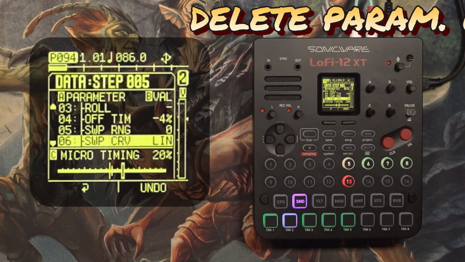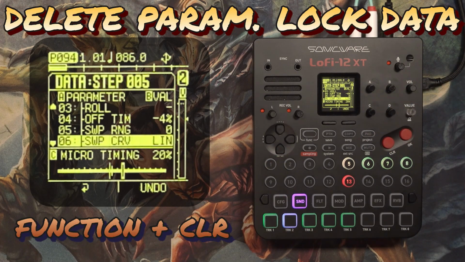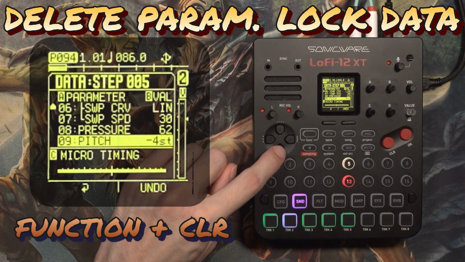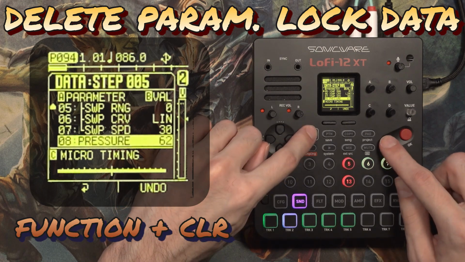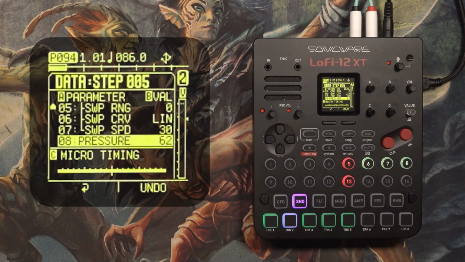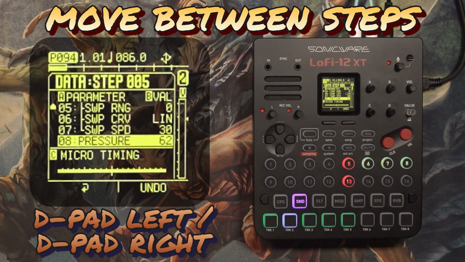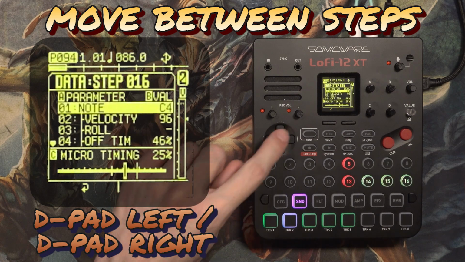From this menu, you can also delete parameter lock data that you've added by holding function and then pressing clear once you have the parameter lock data highlighted. And you can also move between the steps in the step edit data screen by pressing the left or right button to move to the previous or next step.